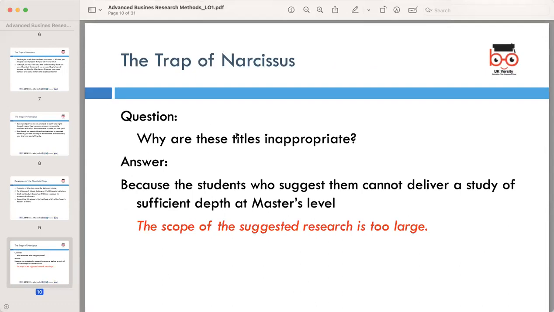Okay. So next is the question: why are these titles inappropriate? Answer: because the students who suggest them cannot deliver a study of sufficient depth at master level. The scope of the suggested research is too large.